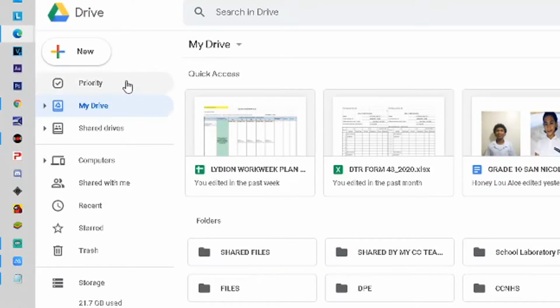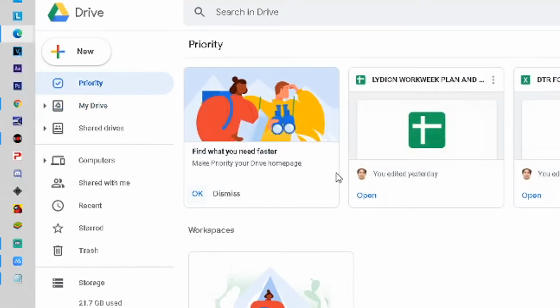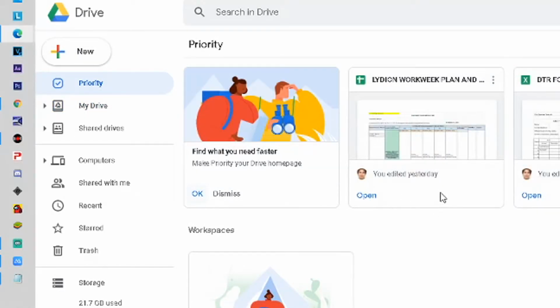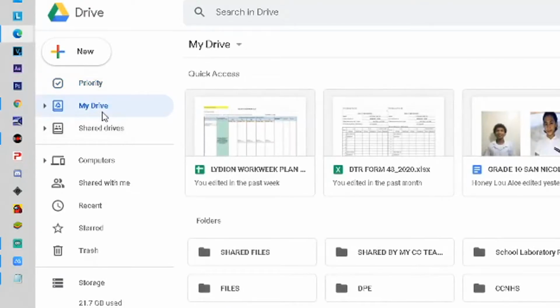Then okay, next, I'll discuss the new button later. Next is the priority. Priority means the usual, your daily usage or any application that you always use. Then we have the My Drive, which is also the home page, but currently My Drive only focuses on your files, right? So you can see it here.